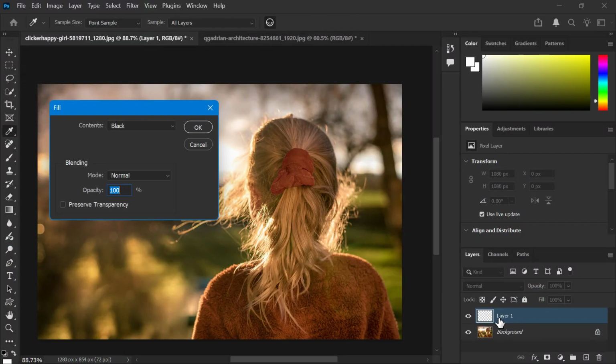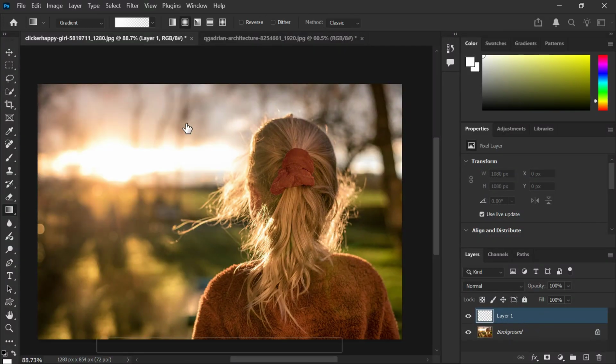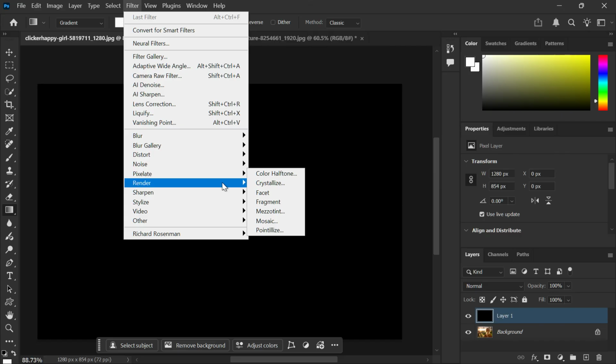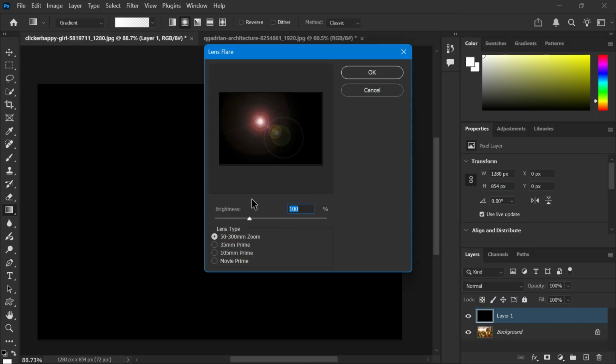Once the layer is filled with black, go to the top menu and click Filter, then go to Render and select Lens Flare. A preview window will appear showing different types of flares you can use. You can choose the brightness and also position the flare exactly where you want the light source to appear. For example, you might place it behind the sun, a car headlight, or a bright lamp in the scene. Once you pick the style you like, click OK.